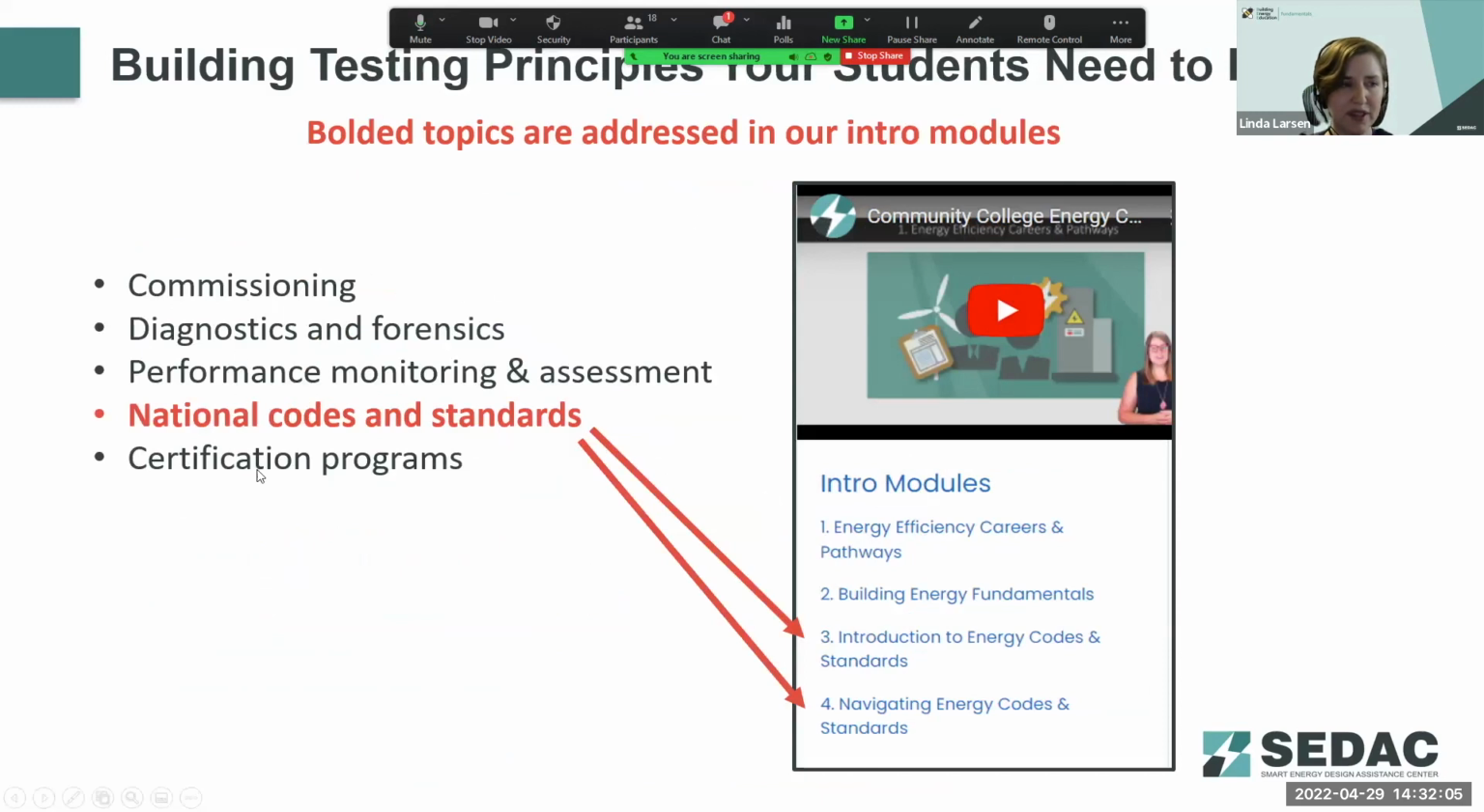Building testing principles, you can see that there's more than national codes and standards. We address commissioning and diagnostics a little bit, performance monitoring a little bit, but really we focus a lot on these national codes and standards in our modules, focusing on the energy code, of course. And this is specifically addressed in our introduction modules, but they're also addressed throughout all of the modules, because we feel like energy codes aren't a standalone topic. They need to be integrated into all of these other topics.